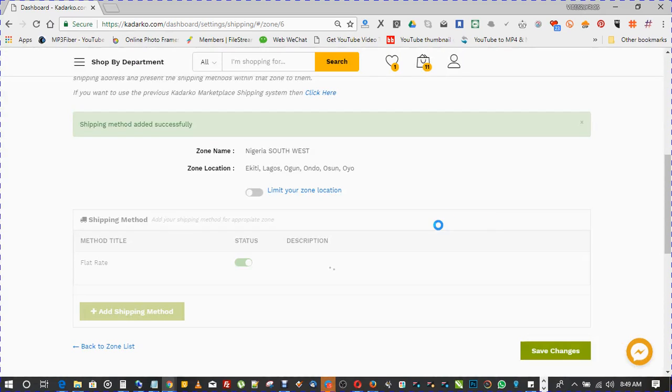Okay, so that has been saved. It's saving right now. The internet is bad today, I don't know why. So when it saves like that, then you click on save changes. So that is the first way to do it.